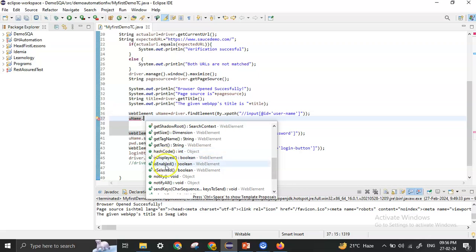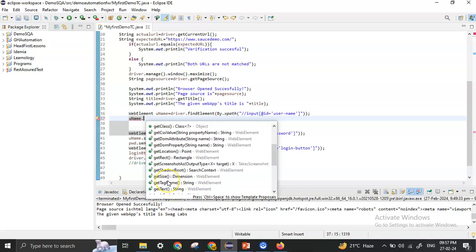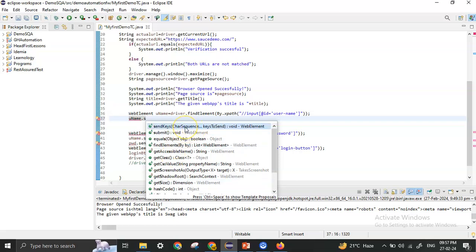Is displayed, is enabled, is selected. These kinds of methods are used where we need to do verification. For example, there is a particular button or any element present on the web app, and we need to verify whether it is displayed or not. So we will use this is displayed method, or we need to check whether a particular radio button is selected or not. And then you can see here the submit method. One more method is the send keys method, which we have already used.